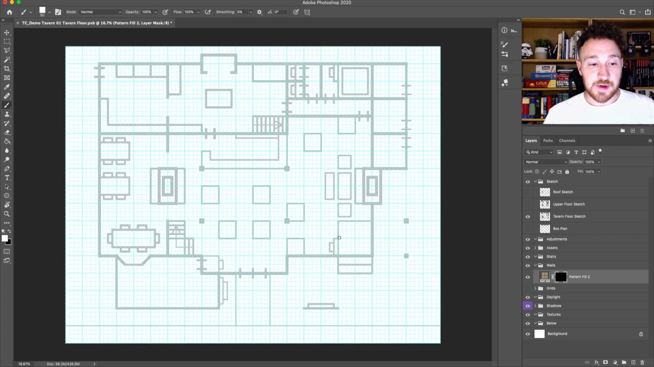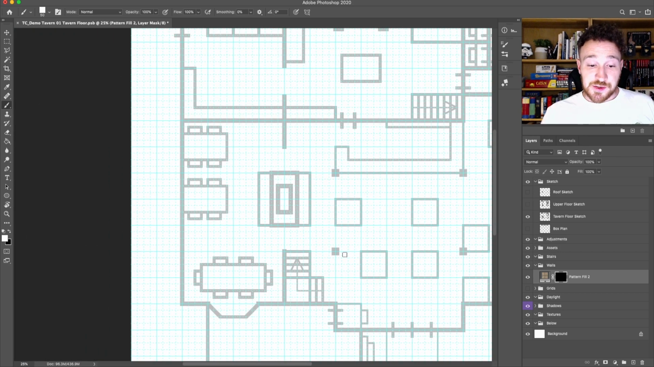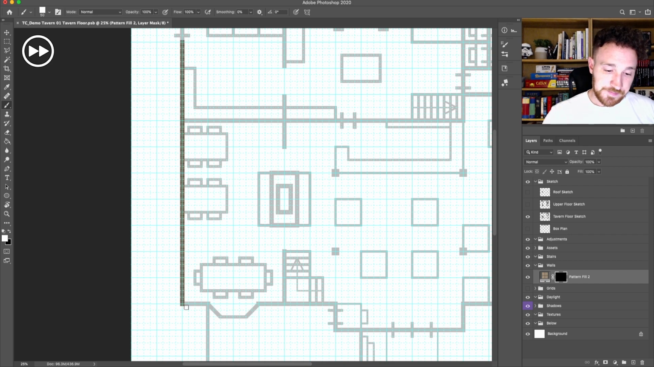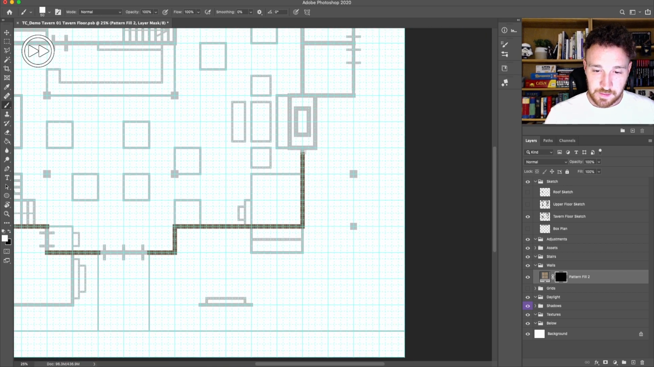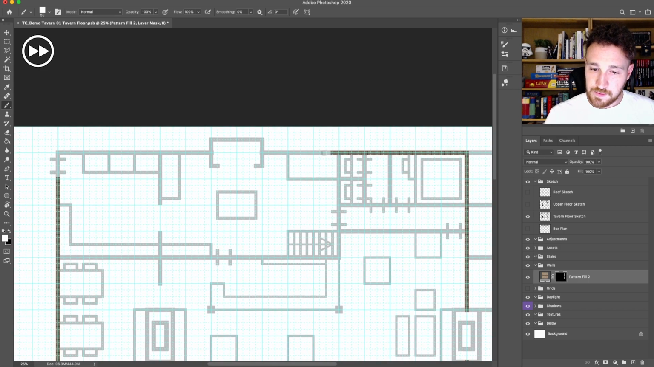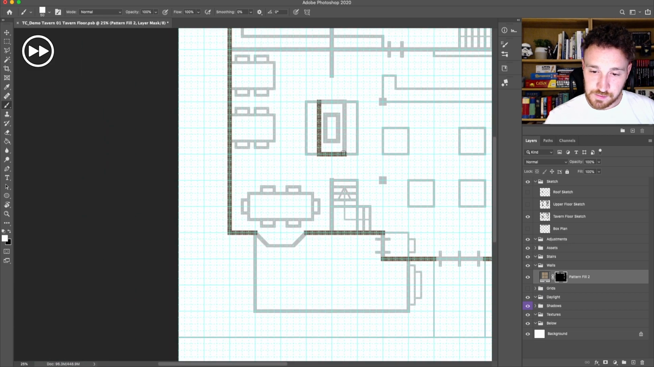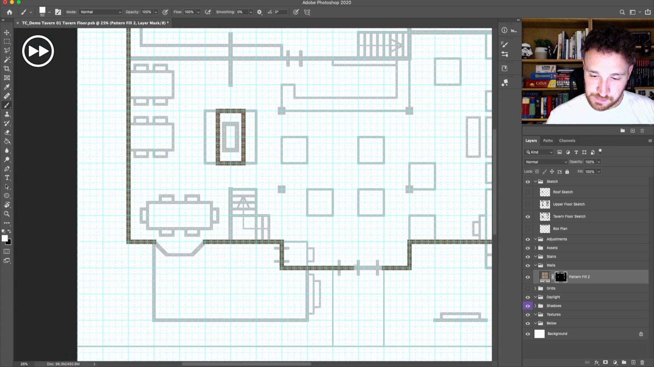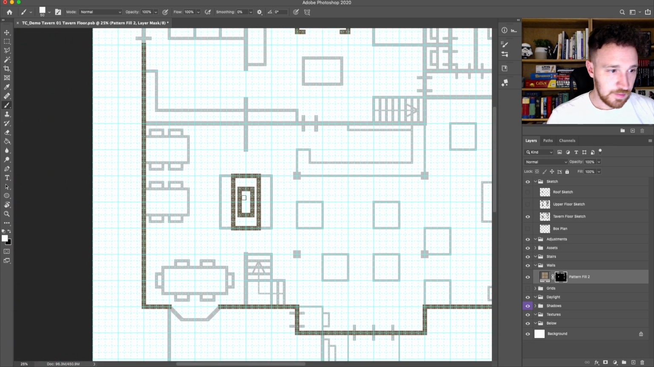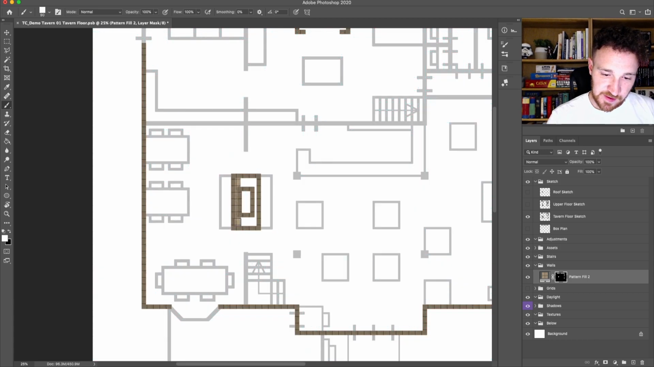I'm going to turn on my grid using Command or Control and apostrophe. And then I'm just going to trace over my sketch everywhere that I want this outer wall to be. I'm also going to use it for the fireplaces, so I'll add that in now. I'm just going to turn off my grid to fill in this area.